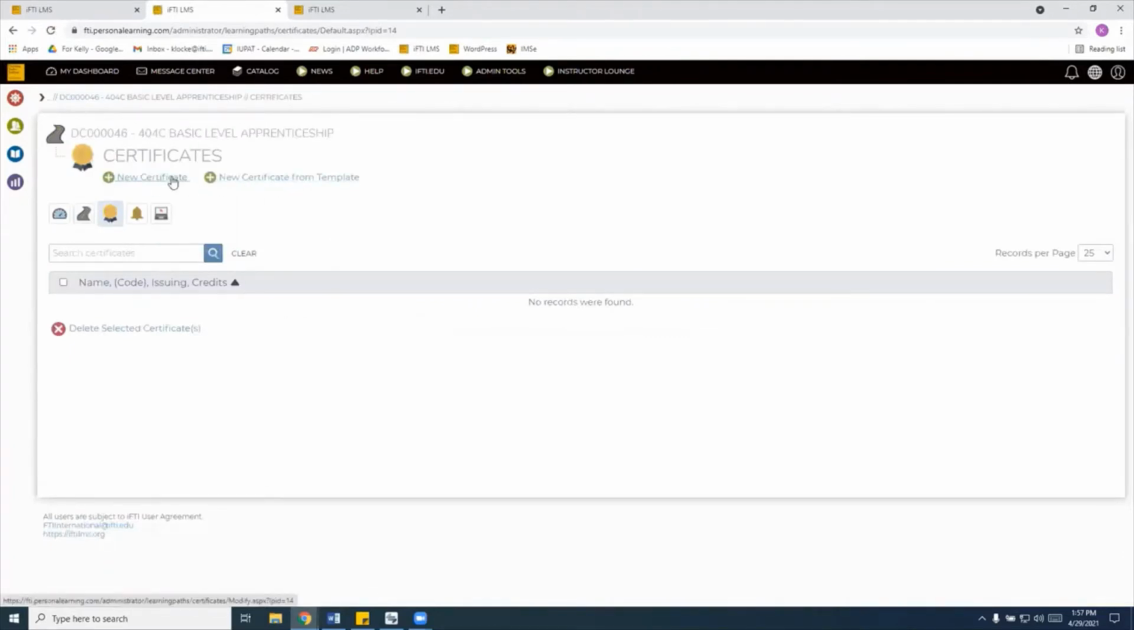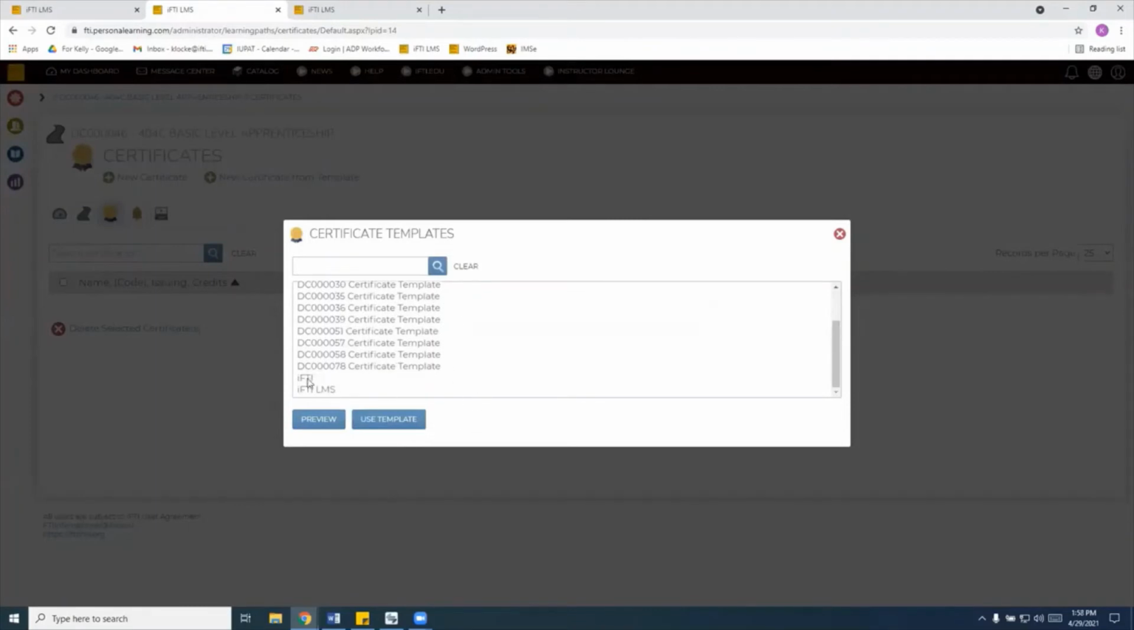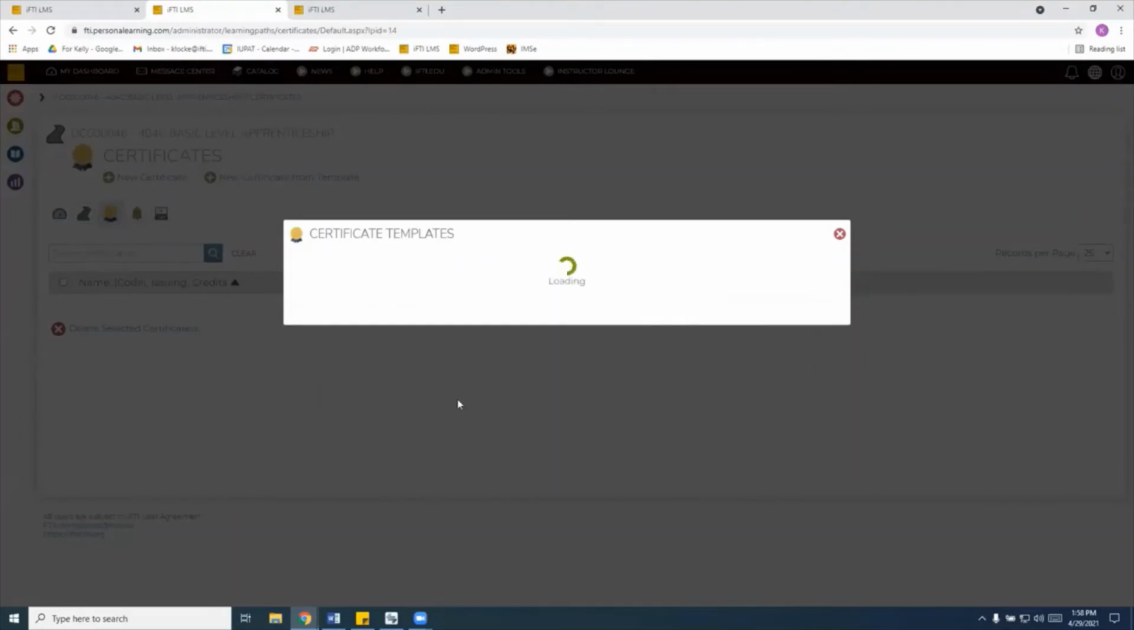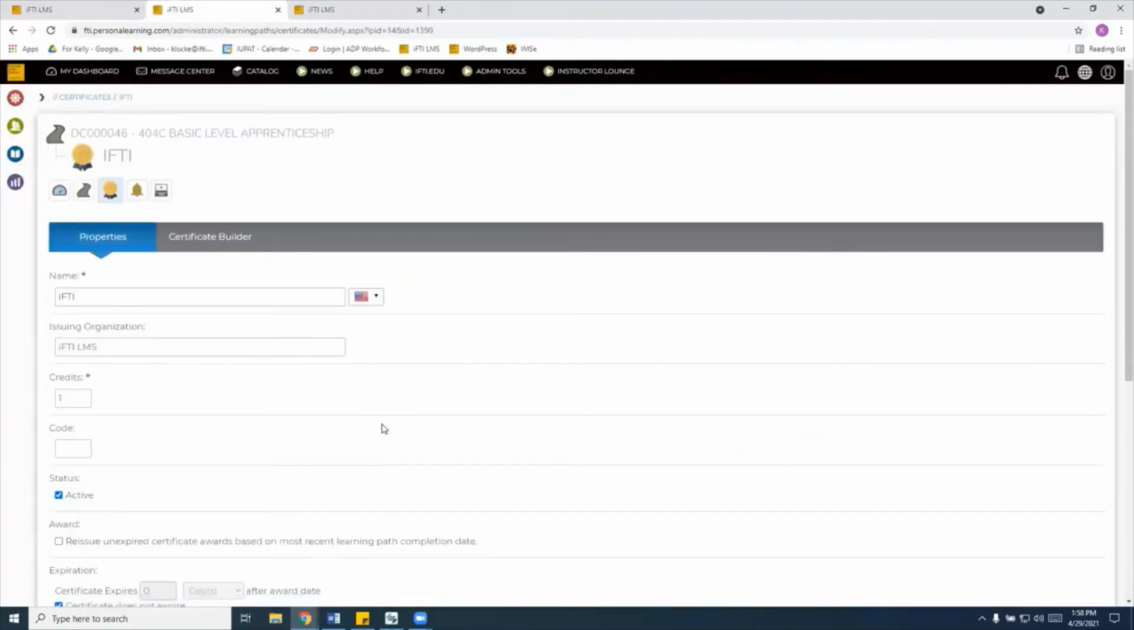Again, from here, you can make a new certificate, or you can create a new certificate from the templates that are uploaded. So if we click New Certificate from Template, we have different options here for the templates that have been uploaded. If we select iFTI, we can preview it. Here's a preview of the certificate based on the information that is uploaded on the template. Here we can use template. And from here, we can build the certificate.